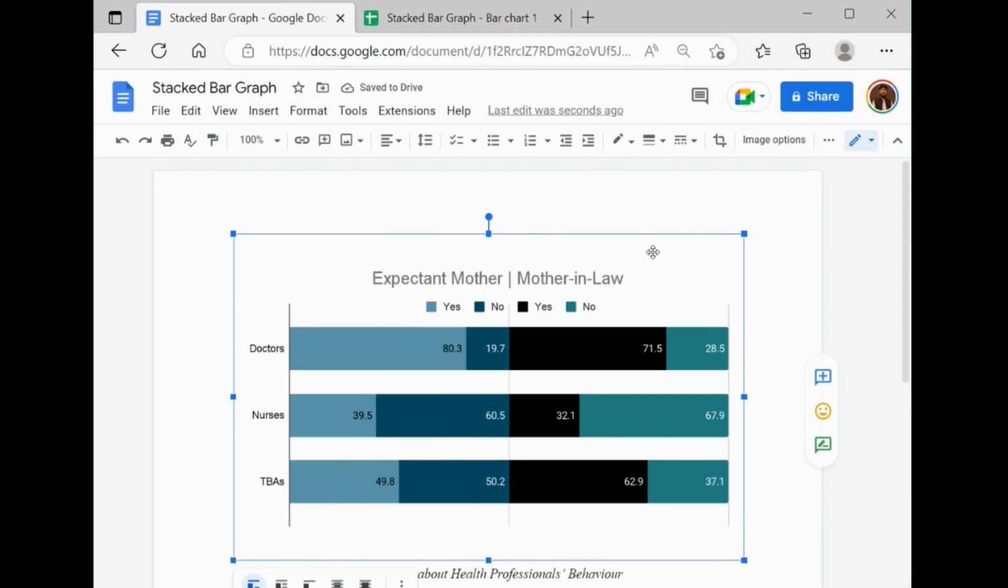The graph is ready and you can simply copy it from here and can also paste it in the Word document.